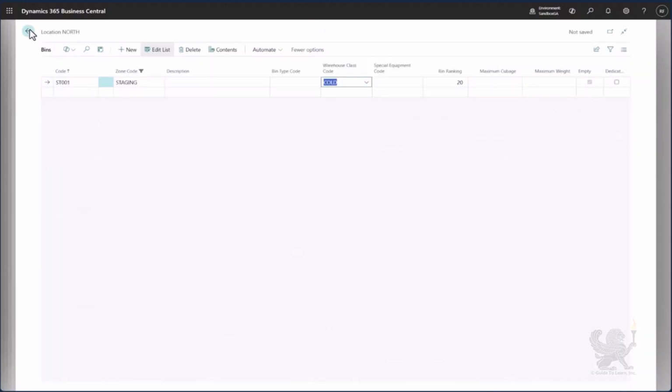Let's now return to our bins. The next thing that we have is bin ranking. As you can see, the bin ranking has been populated automatically from the zone ranking. You can also change this if you want, but for ST001, let's keep it as it is. Then the second option that we have is the special equipment code. If our bin, for example, is on a high level or very high in the warehouse, we can select, okay, do we need some special equipment to work with this bin?